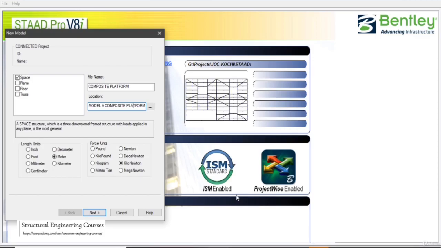So in this lecture, we shall learn how we can model, analyze and design a composite platform, that is a platform made of steel structure with a composite deck on top, and how we can assign the seismic definitions as per the International Building Code, that is IBC 2010. And after that, we shall learn how we can do the direct analysis of the steel structure with the notional load requirements as per the AISC 360.